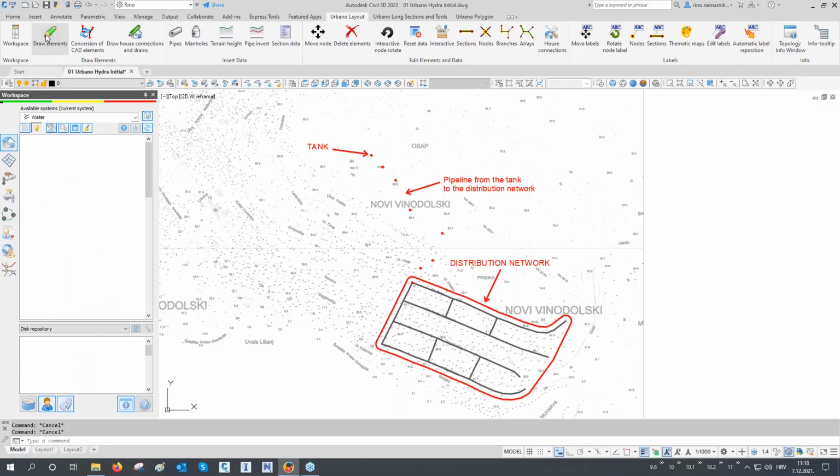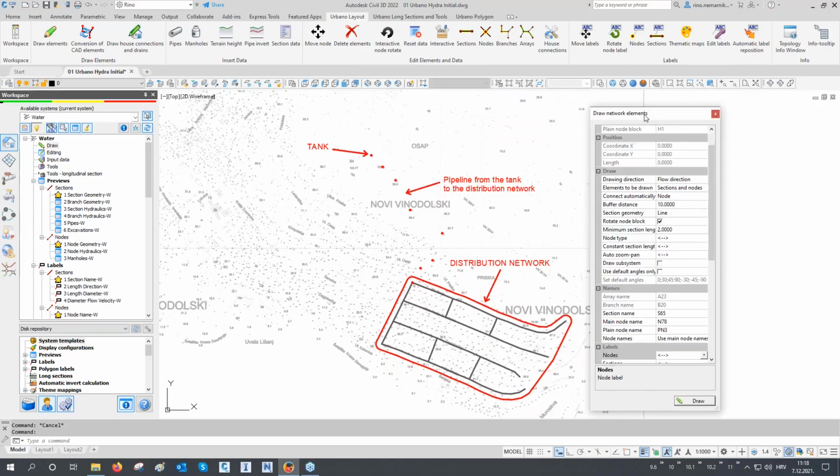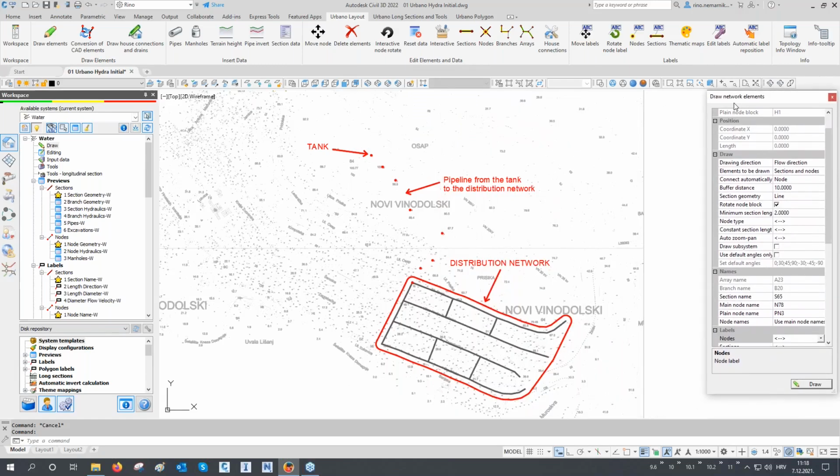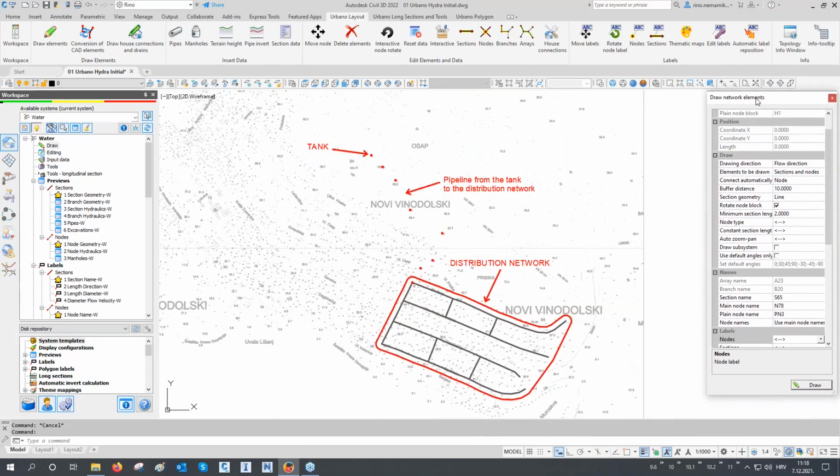So let's start draw elements. Here you can see that this is quite a large dialog because many different options can be set up here. Also, it's important to say that when you move the dialog and change the settings that you define, everything is saved in the application. So the next time when you open Urbano, this dialog will not be in the center, it will be here. So this is a really nice feature. You can see here that many different options can be set up.